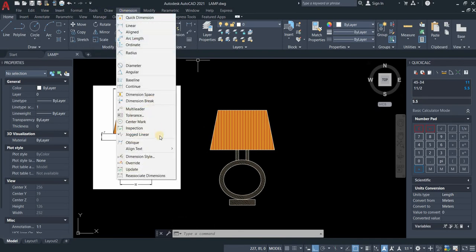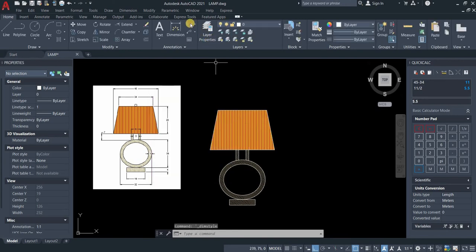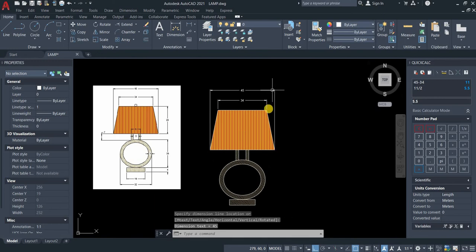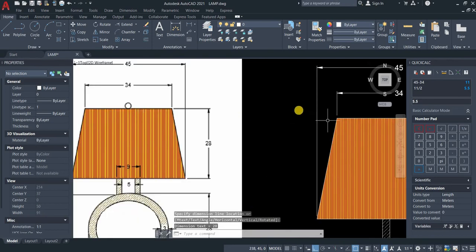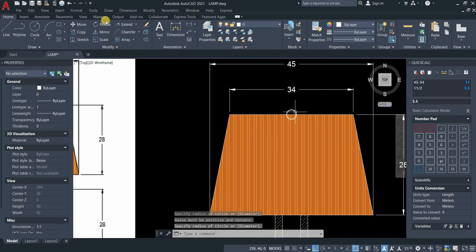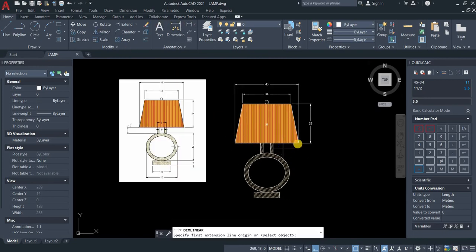So I've already created my dimension style, which is CAD-TECH. So I will just click this one and then set current and then close. Now I will proceed with the dimensions following what is given on our drawing. Oops, before we forget, we have a small circle here. So just click circle, our midpoint. So you can just put any measurement and then move. There you go.